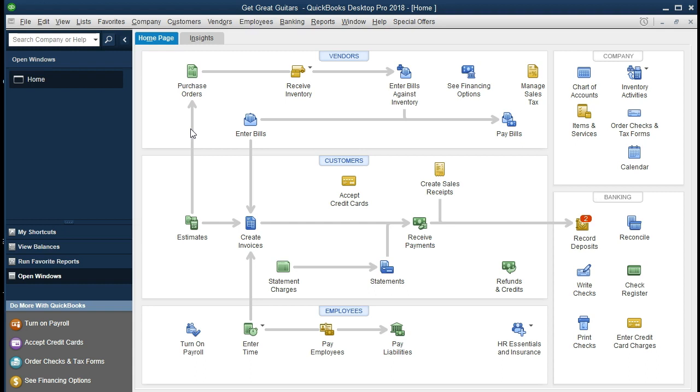Remember that the purchase order is a bit different than most other items on the entire homepage, because the purchase order does not have an actual journal entry behind it, meaning when we create the purchase order, no accounts are going up or down. We're not debiting or crediting anything, or QuickBooks is not debiting or crediting anything. It's just a request. We haven't got the inventory and we have not paid for the inventory.